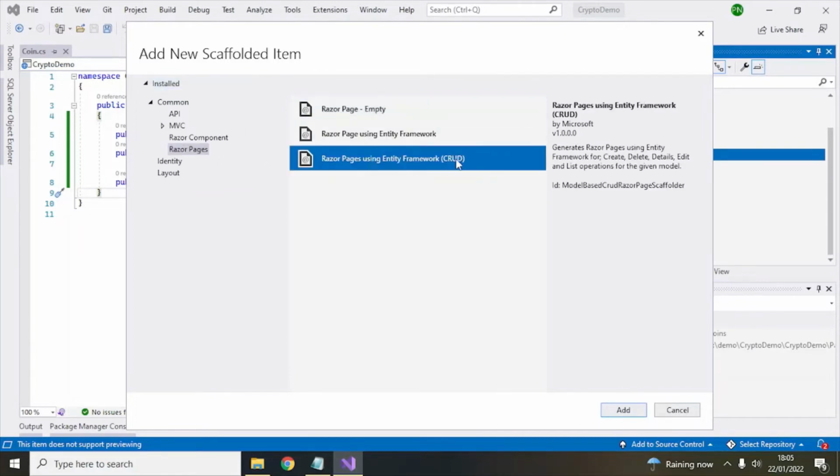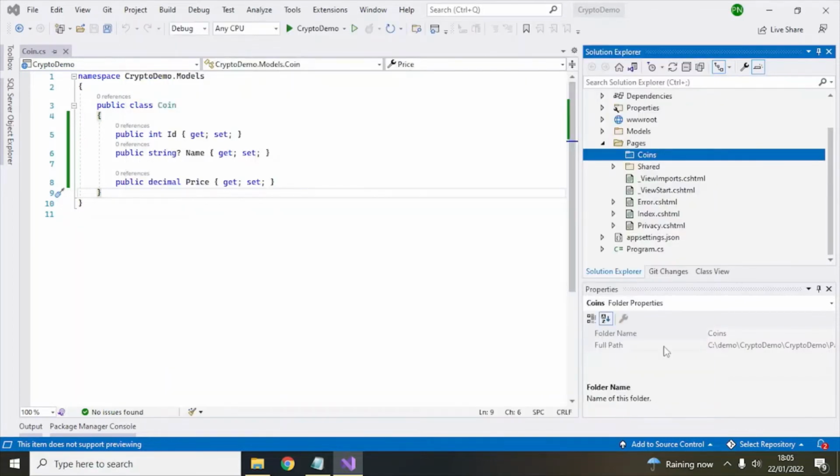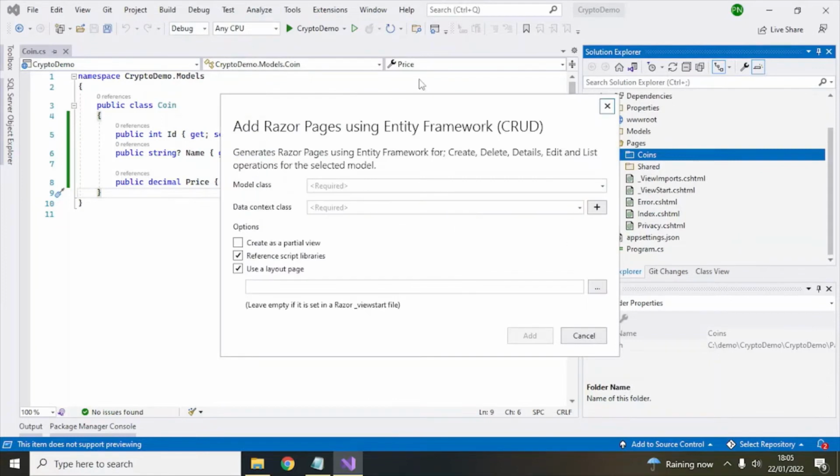And then there is a CRUD operation here, Razor Pages using Entity Framework. Select that. CRUD is create, read, update, delete. So select this, click on add. Now here it will ask for your model class name. So select Coin, that is the model which we created here. You can see that on the screen.